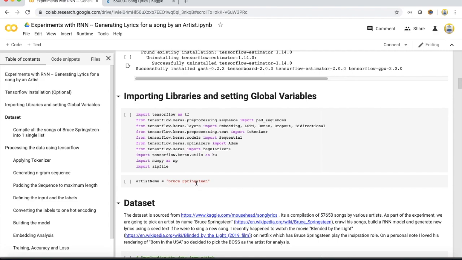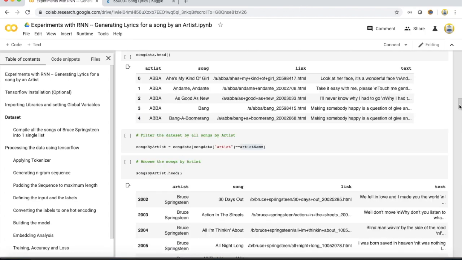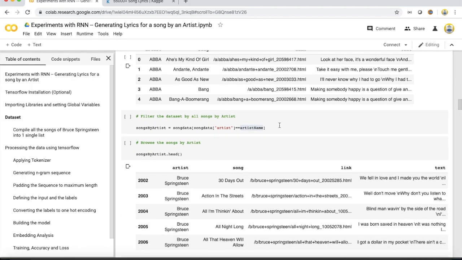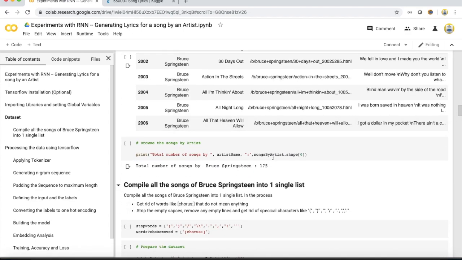We are going to look at the artist by name Bruce Springsteen. He is a very popular artist, and I loved his rendering of Born in the USA. So I'm going to pick that particular artist for the current analysis. Let's onboard this data onto the pandas data frame, and then I'm going to filter the data by the artist we selected for analysis. As you can see here, there are about 175 songs sung by that artist, which we will be using to build our model.